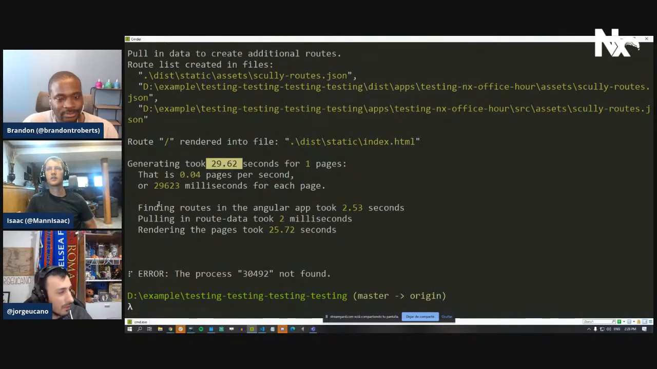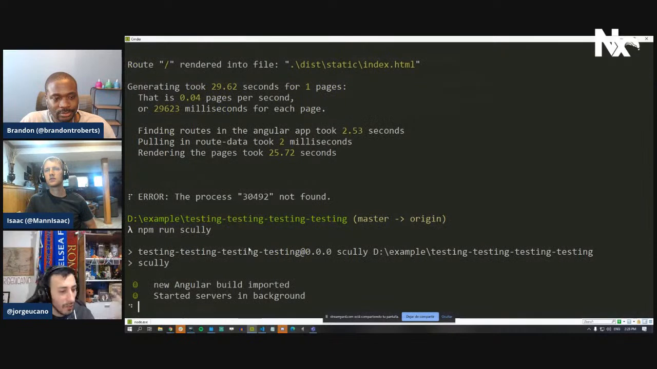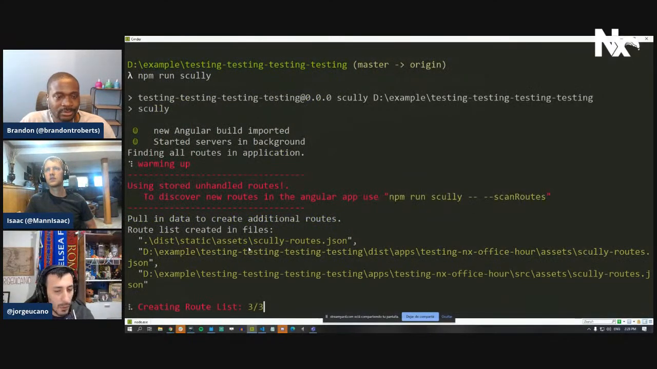Okay. So if you were to run this command again, do it. Yeah, because the first one, guess, is checking all the routes and all the things. So this time is really faster.